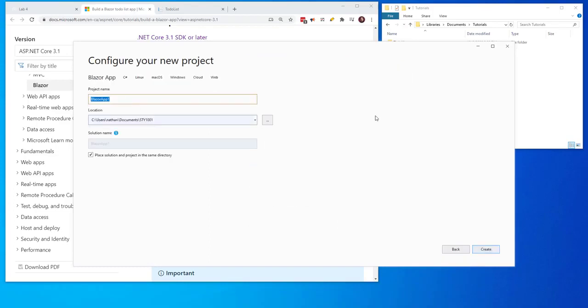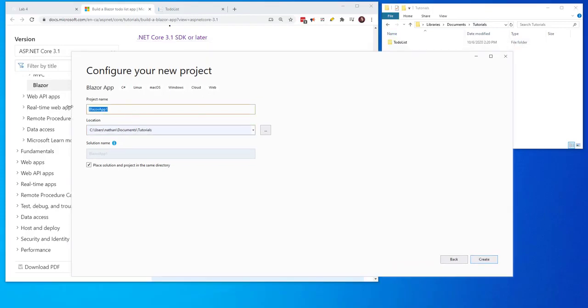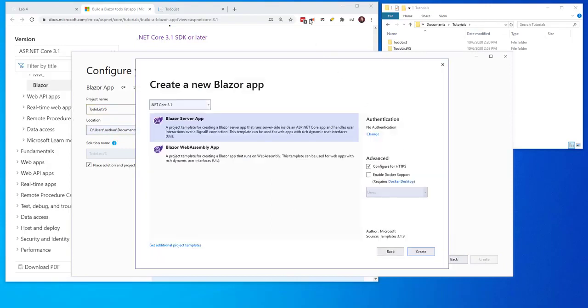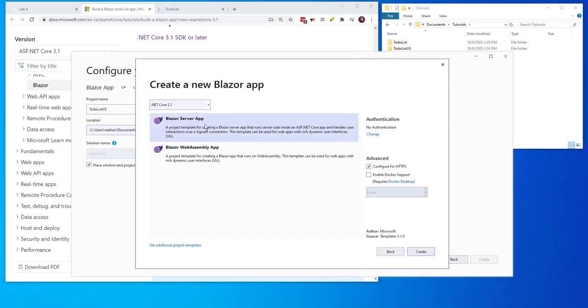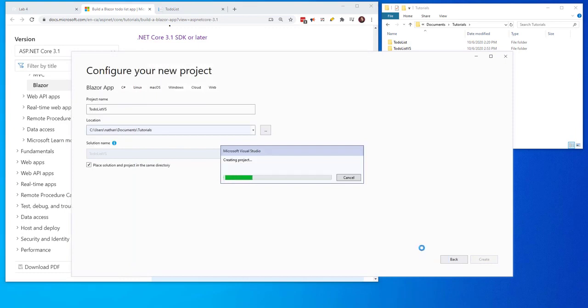We'll press next. Now, I want to put it inside my directory right here. So I'm going to copy my path and paste it there. And what do I want to call it? Well, right now I already have to-do list. So let's call this to-do list VS for Visual Studio. And then I'll press create. Now, if I go back to the instructions, it's asking for the command to create Blazor server. Well, Blazor server, that's what we're going to choose and create.